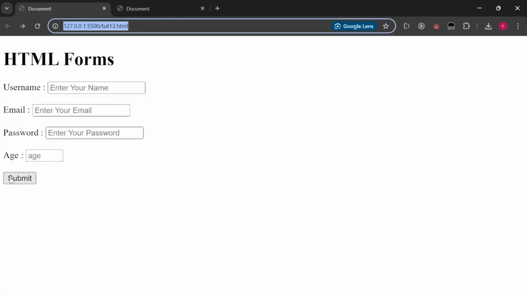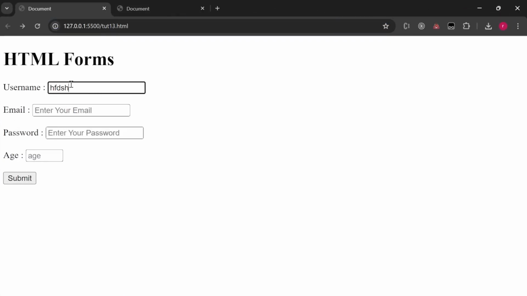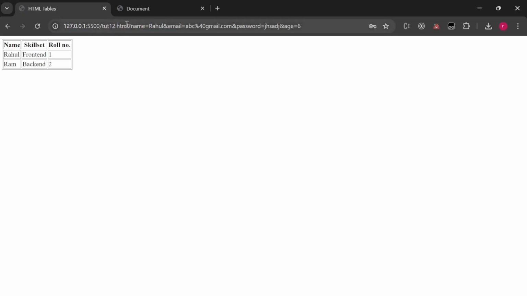Now again I need to make the entries. Let me make meaningful entries only, and then some password, and then some age. Now when I click on submit, just notice that whatever data we have entered in our input or the form is displaying in the URL, and this is what the get method does.